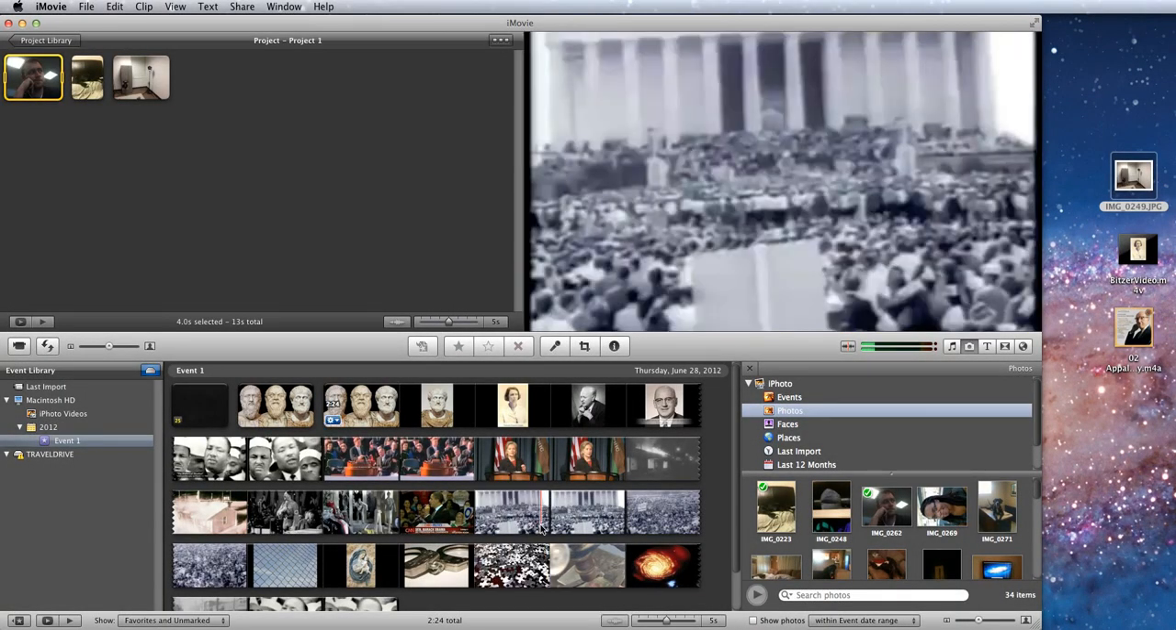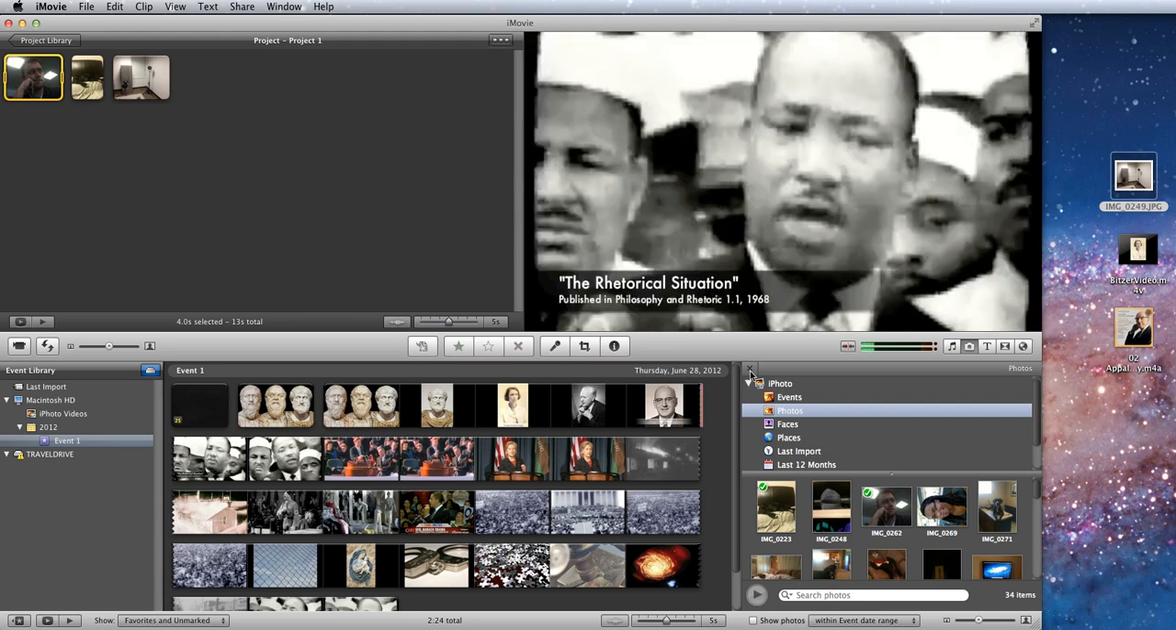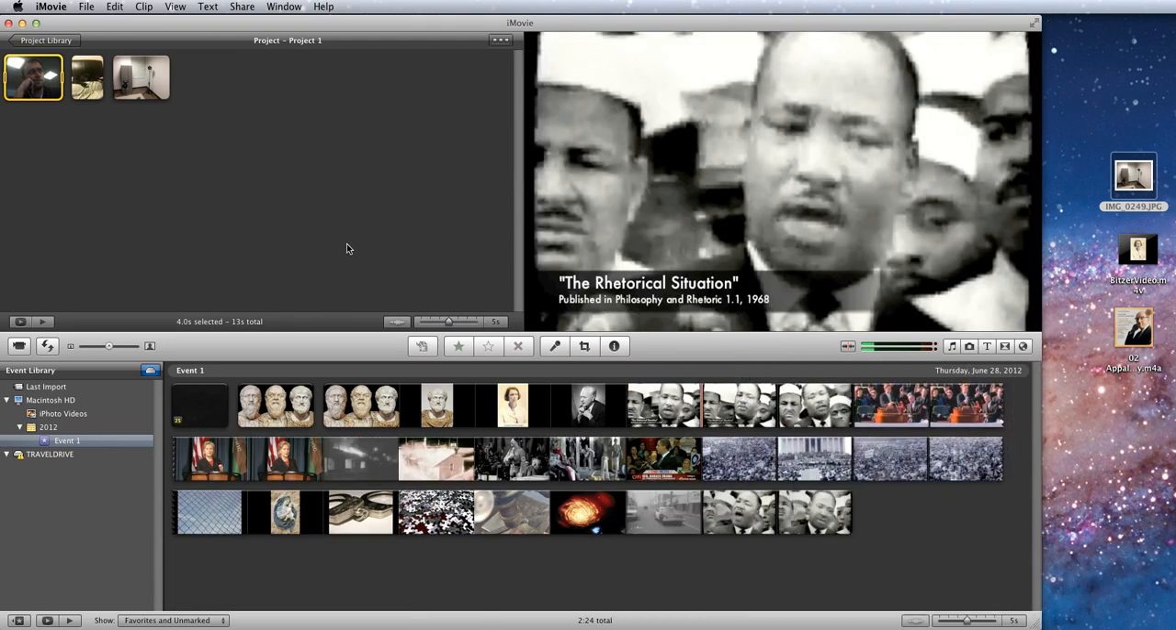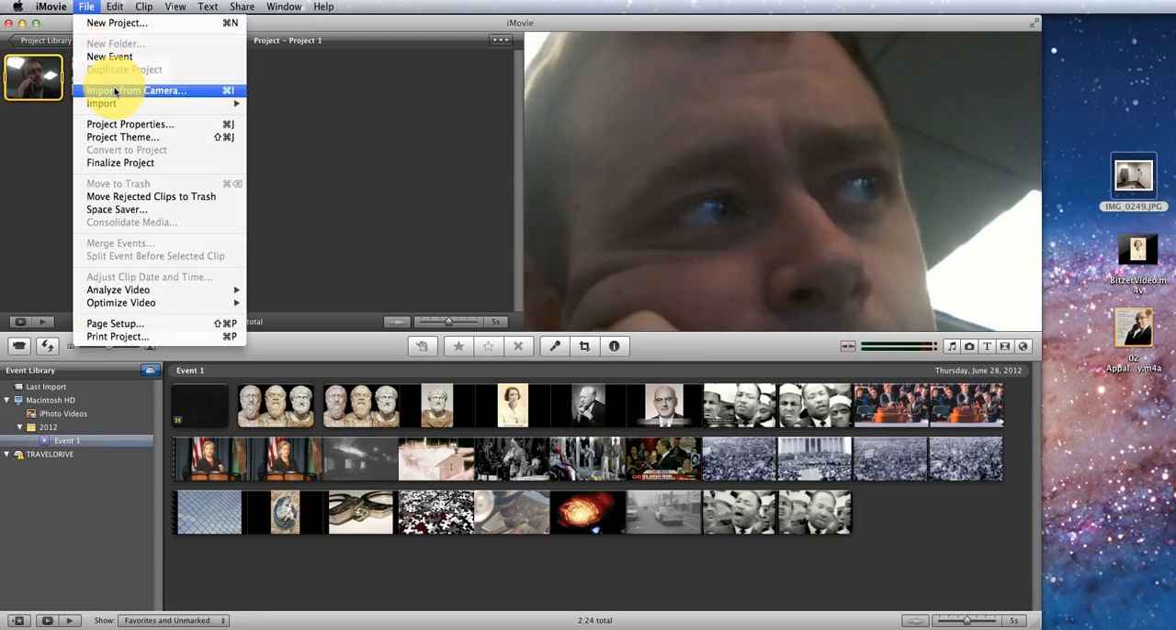Next, let's go over how to import and edit video. You'll want to know about two ways to import videos, from a camera and directly from your computer. To import from a camera, click File, then Import from Camera. If you have a device such as a flip cam or a digital camera hooked up to your computer, you can select those files using this option.